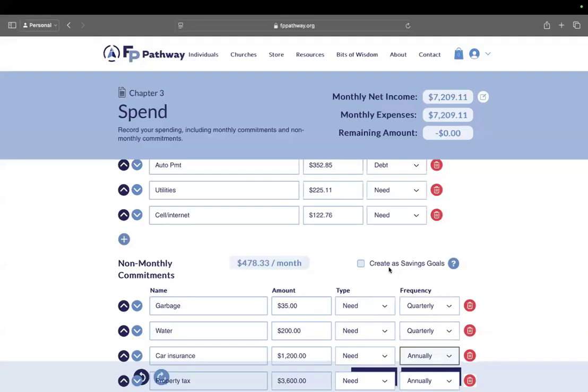So you want to explore how to create a savings goal with your non-monthly commitments. Question is, why would you do that? We've had a number of the people we work with struggle with the fact of having a separate checking account for maybe one, two, or three non-monthly commitments. And they said, is there another way to fund it? Instead of keeping that money in your monthly commitments where you kind of lose sight of it, we actually created this little feature called Create as a Savings Goal.